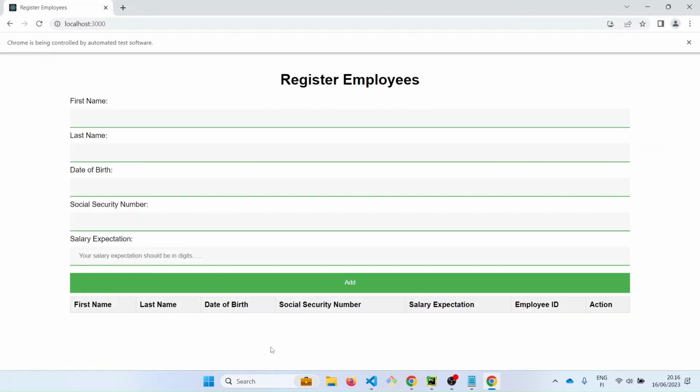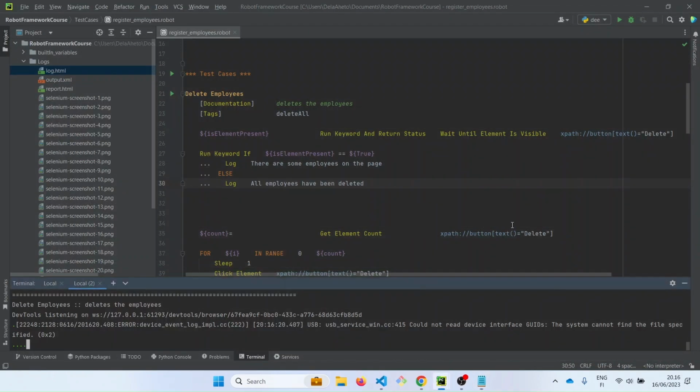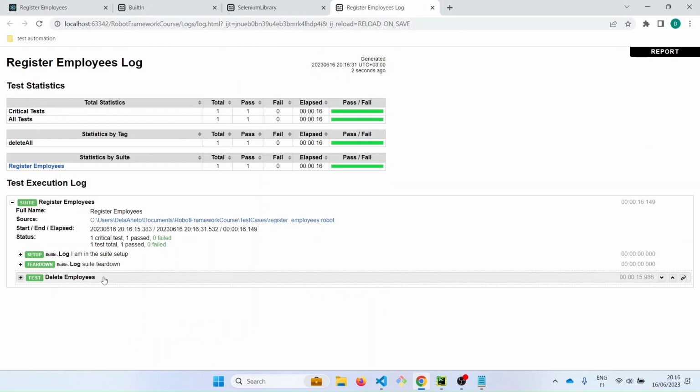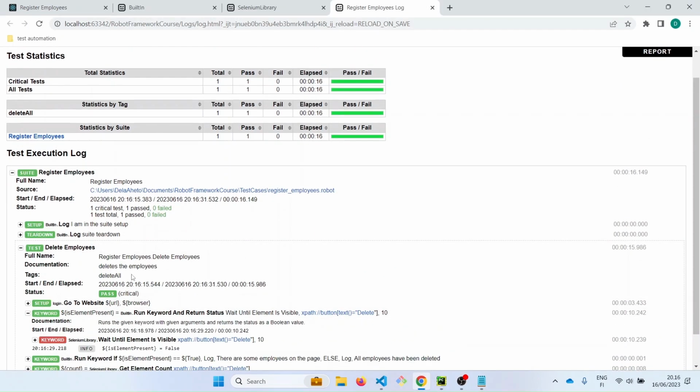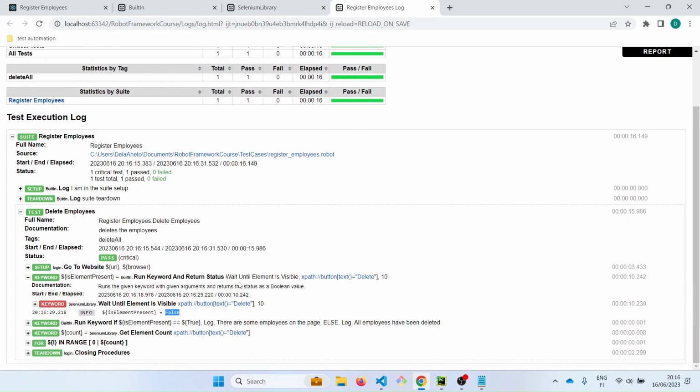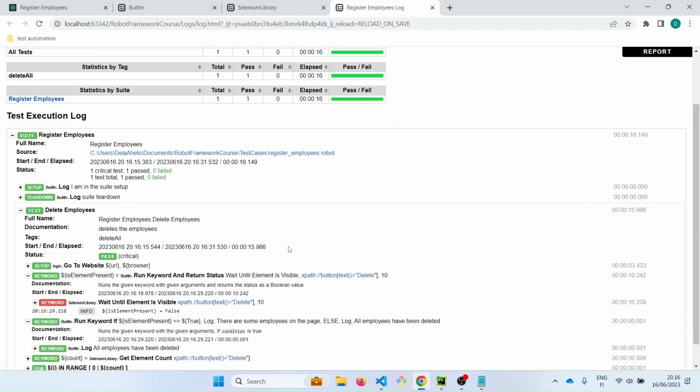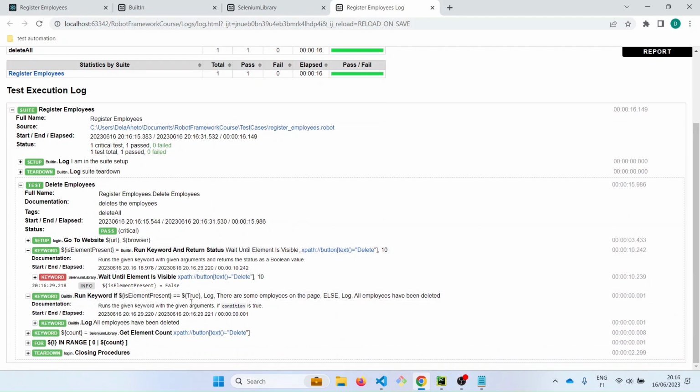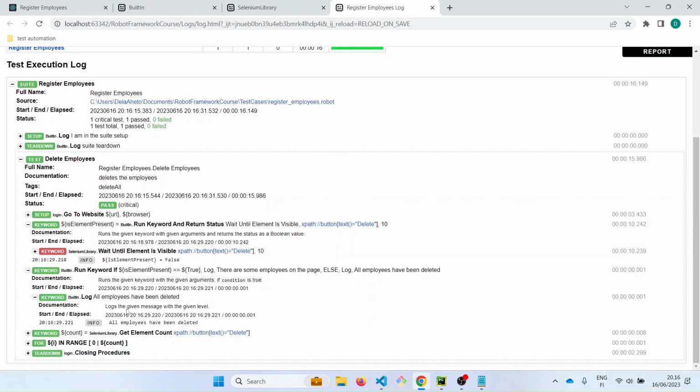Yeah, still waiting for the 10 seconds. Yes, so let's go back and check. So it is still false because there are no employees on the page. And let's go to the run keyword if. Run keyword if element is equal to true, but it is false. False is not equal to true. So it's going to skip that first statement and move to the second statement. That's the else. All employees have been deleted. We can see this because there were no employees on the page.